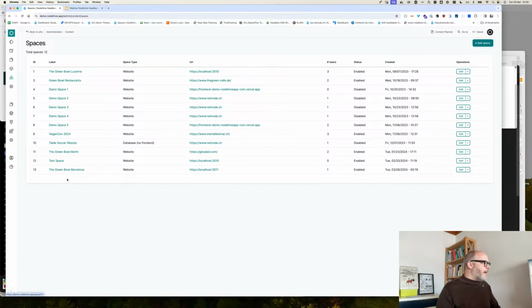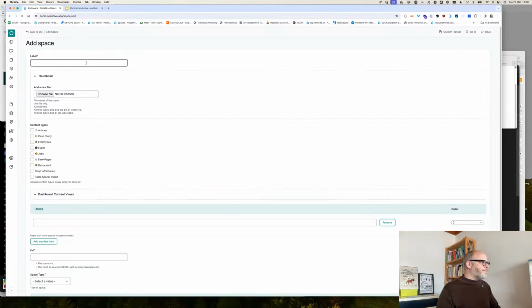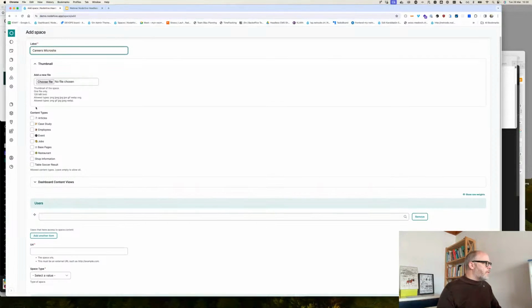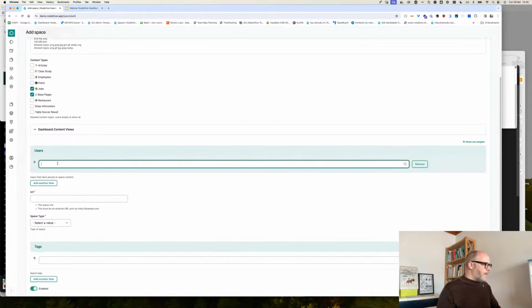So you see I already have a lot of demo spaces, but now I create a new one. And let's call that careers microsite. Here I want to use the base page. I also want to use jobs. Yeah, that's it. Then I also want to invite the editor so that he's able to access that space.